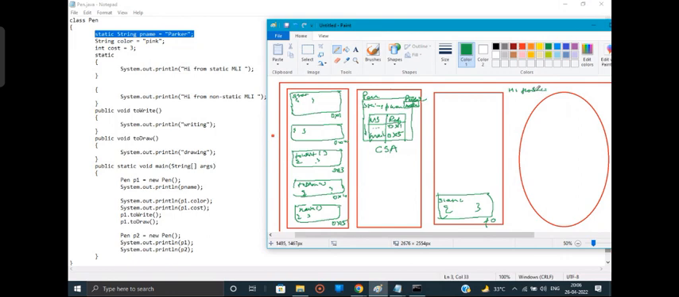So yes, "Hi from static multi-line initializer" is there. That is the first output we have got. Now what next? Is there any other static multi-line initializer to be executed? No, sir. So we can tell that the execution of the static multi-line initializer is done. So this frame will be removed.